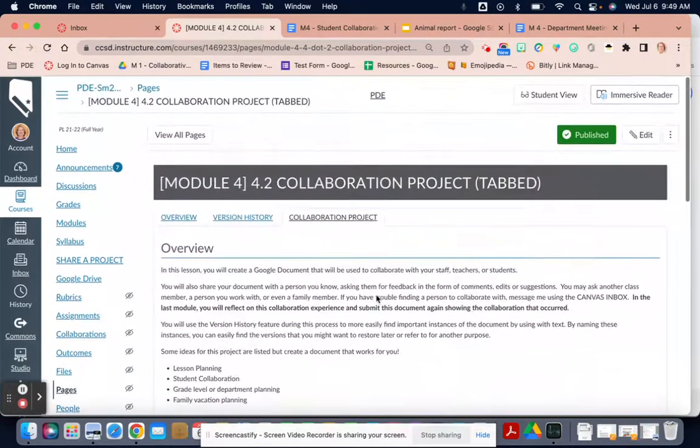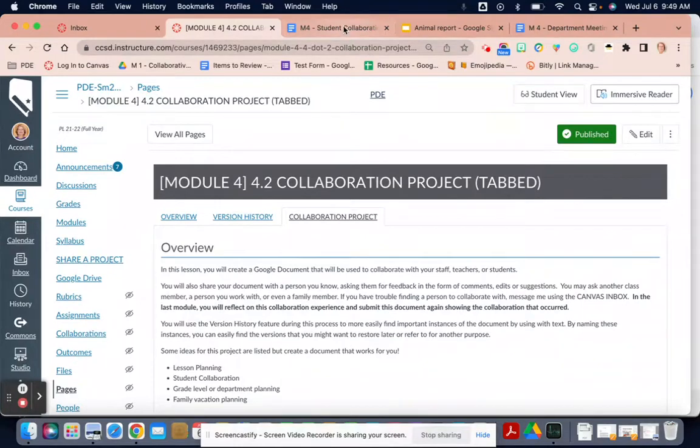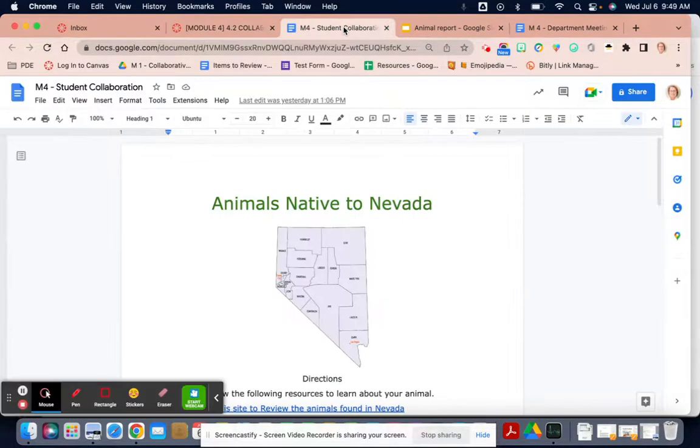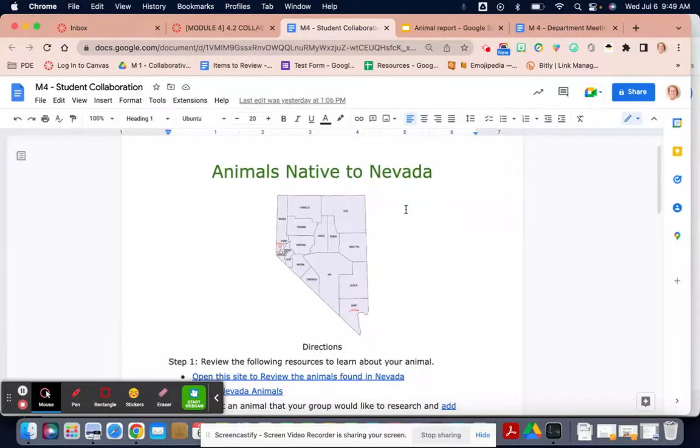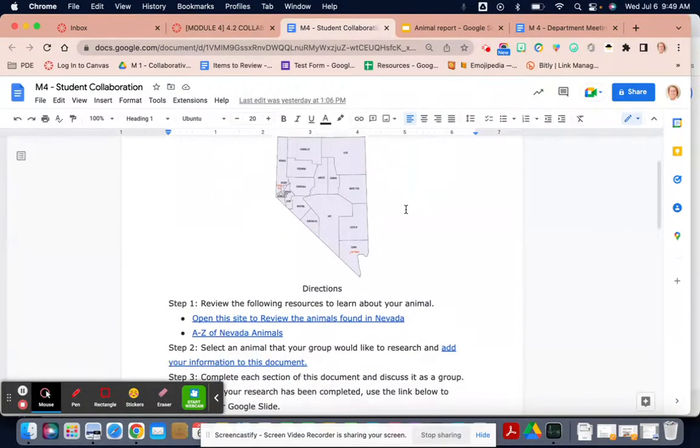All right, so let's go ahead. I have a couple that I put together just as samples. The first one is more of a student collaboration, where you might divide into groups of 2, 3, 4, and have students research animals that are native to Nevada.